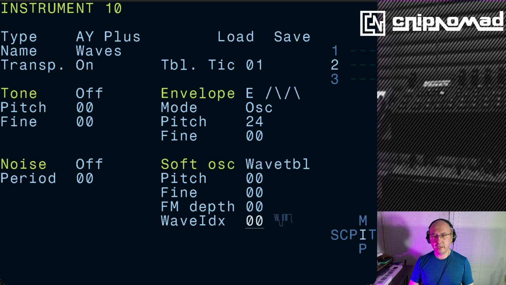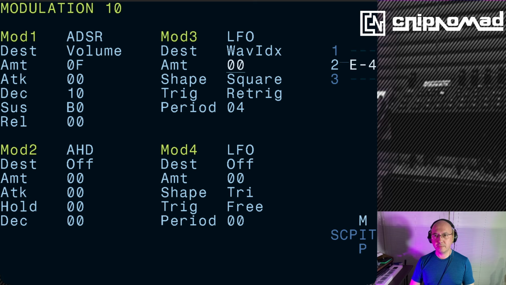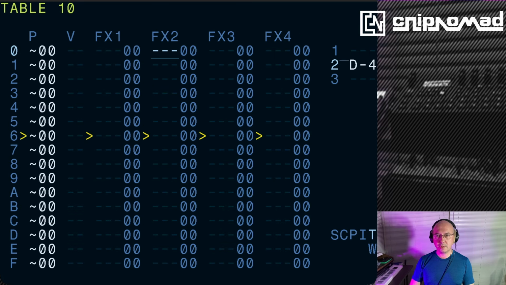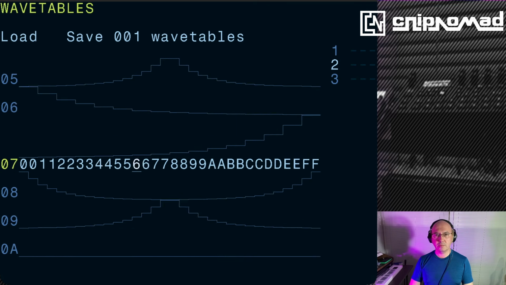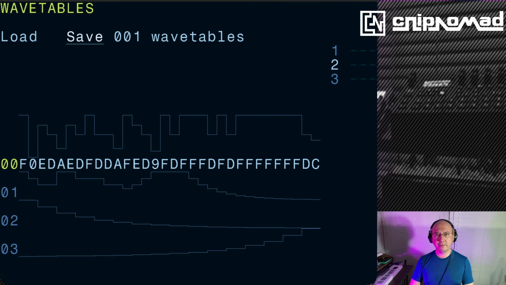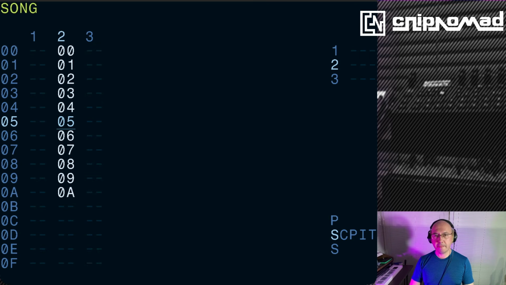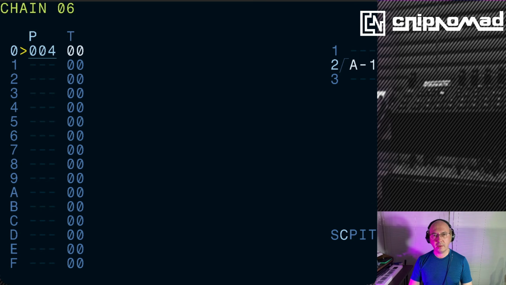Okay, and you can edit these wavetables. So if you go on the screen that is under the table screen, now here you have the wavetable editor. So you can load and save wavetables. So let's move on.